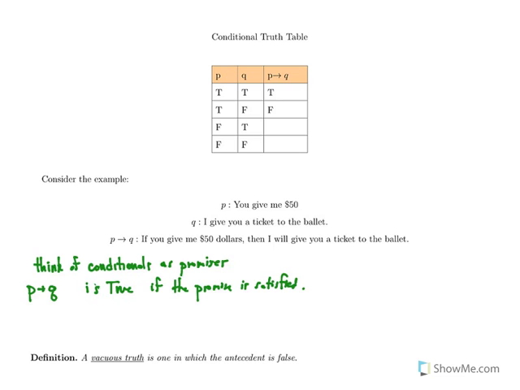But if P is false, if you do not give me $50, then it's like the promise doesn't even make sense. This transaction would never even happen in the first place. So therefore, this promise doesn't really even exist. So therefore, we call this true kind of by default. And this is what we call a vacuous truth. A vacuous truth is one in which the antecedent is false. That is, the if part is false.